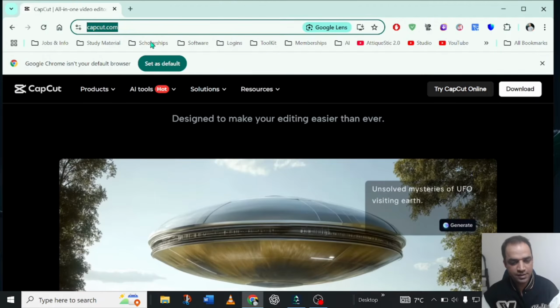How to get CapCut Pro on Windows PC, no cracking, no screen recording, no virus, and works on all the versions, whatever version you are using. Let's get started. Step number 1.